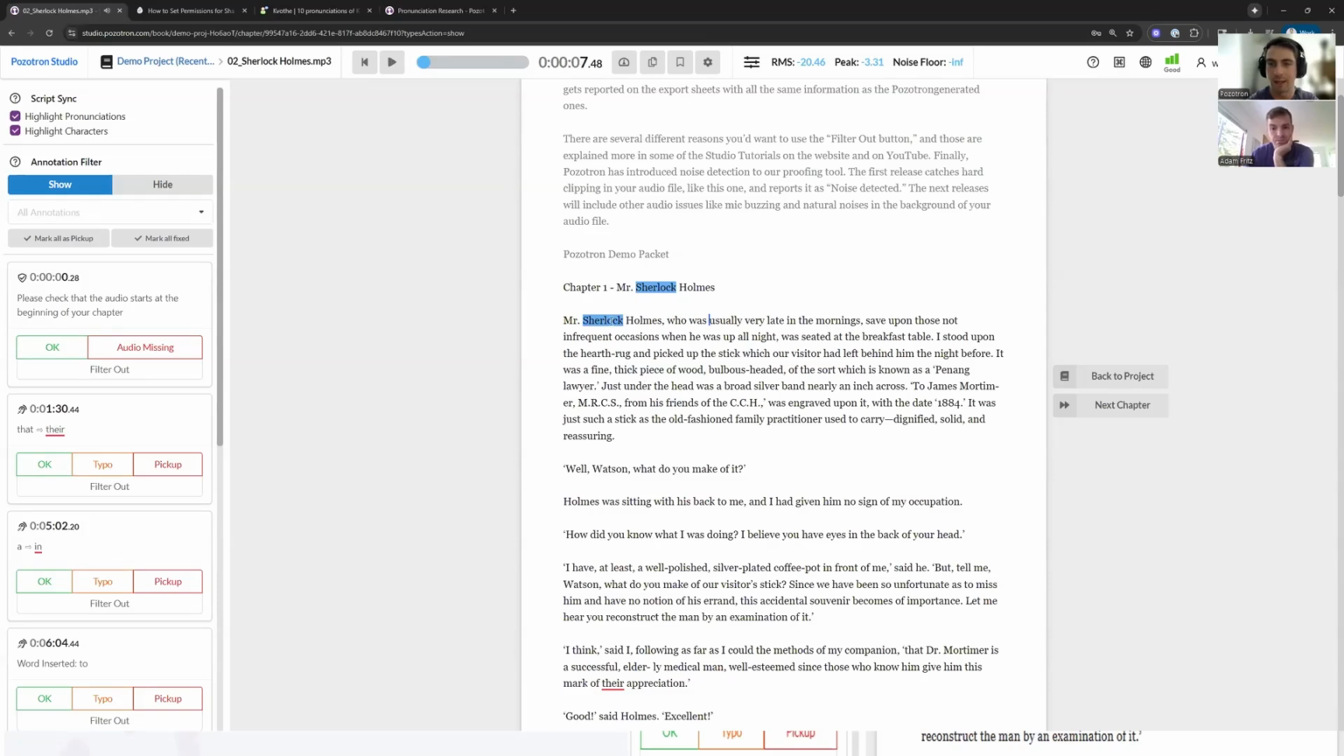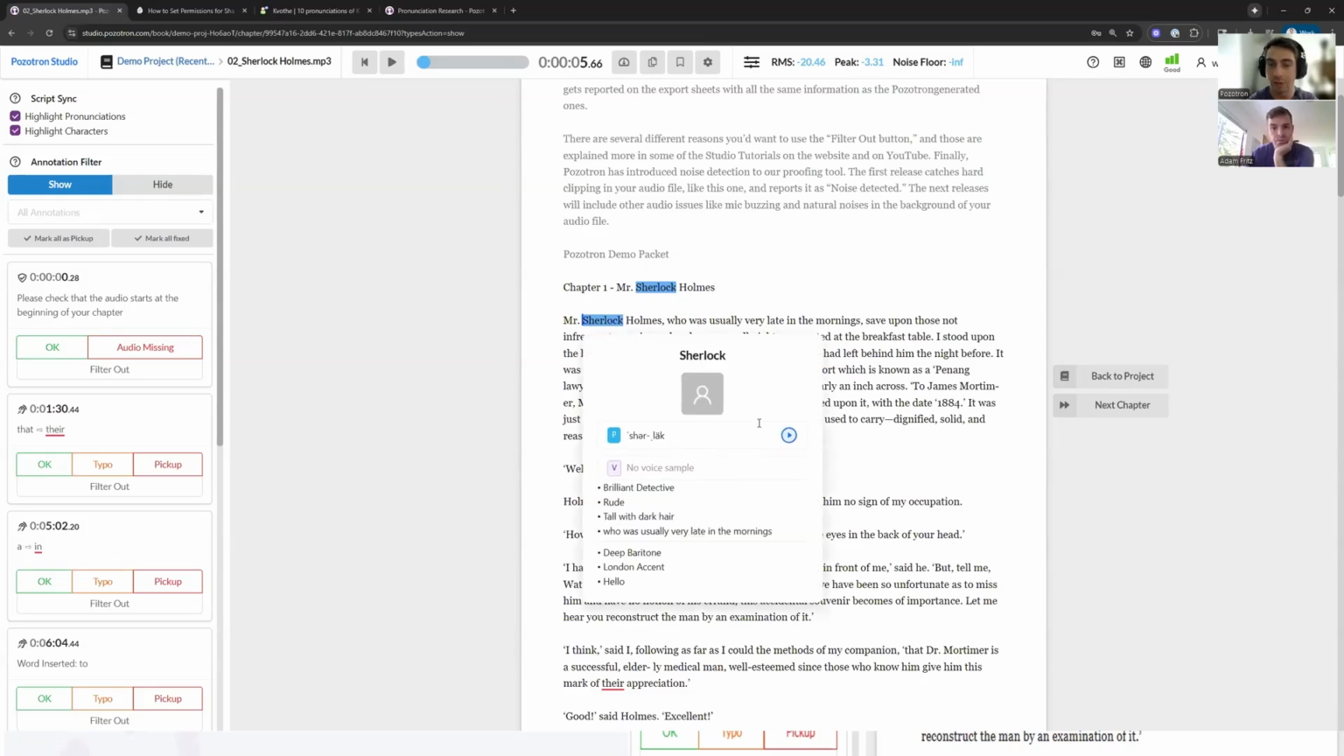So I can listen to that, and I can also confirm the pronunciation of Sherlock. So again, if this is a quirky situation where it's a weird name, Pozotron might not know if you said it correctly in the proofing tool because it's such a unique pronunciation. You could listen to your pronunciation of the word right here.